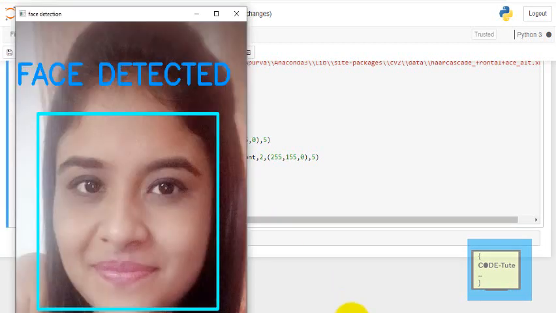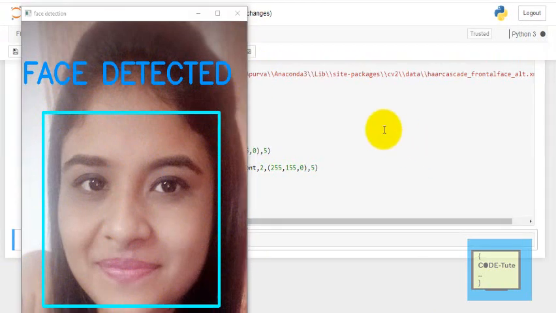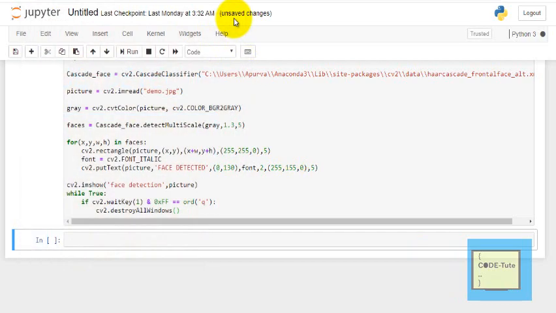And here is our output. Face is detected. This is the string, face detected. You can change the color of this text. This is the face which is obtained in an image and the rectangle is drawn. To close this application, you can press this cross button, or you can also press the Q key on the keyboard. Here I'm going to press this cross button to close.